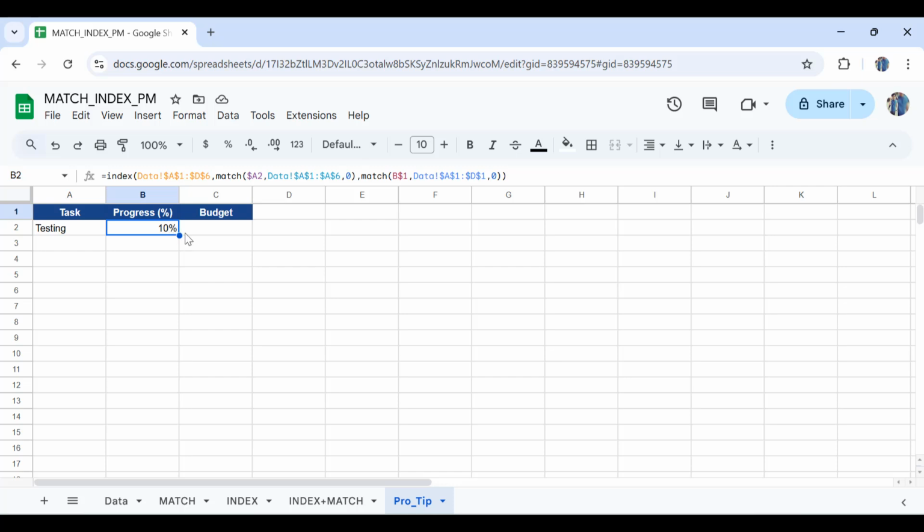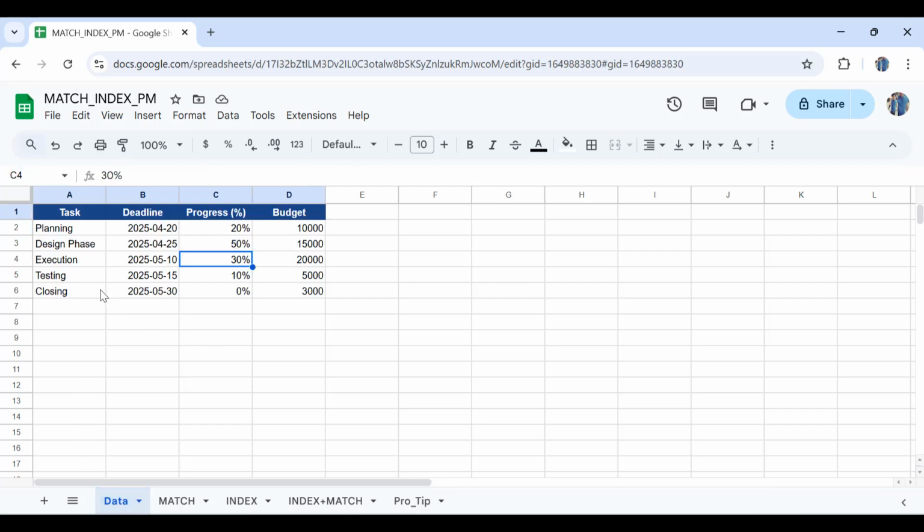So let's see the budget for this one as well. As you can see, for testing, we have the progress percentage, it's 10%, and the budget is 5,000. So for testing, as you can see, everything makes sense. So what if I wanted to see the design and also the closing as well?